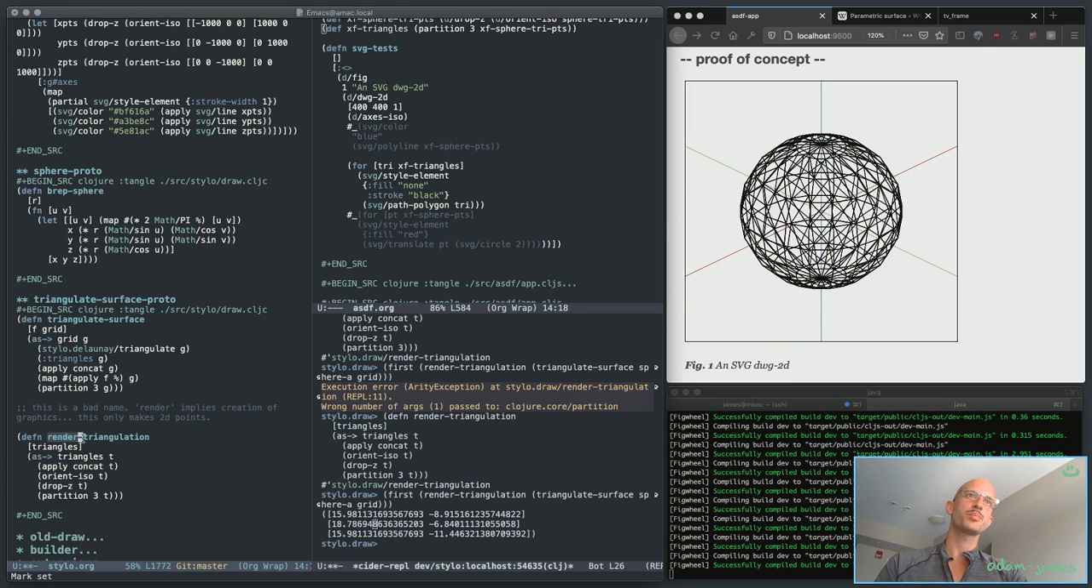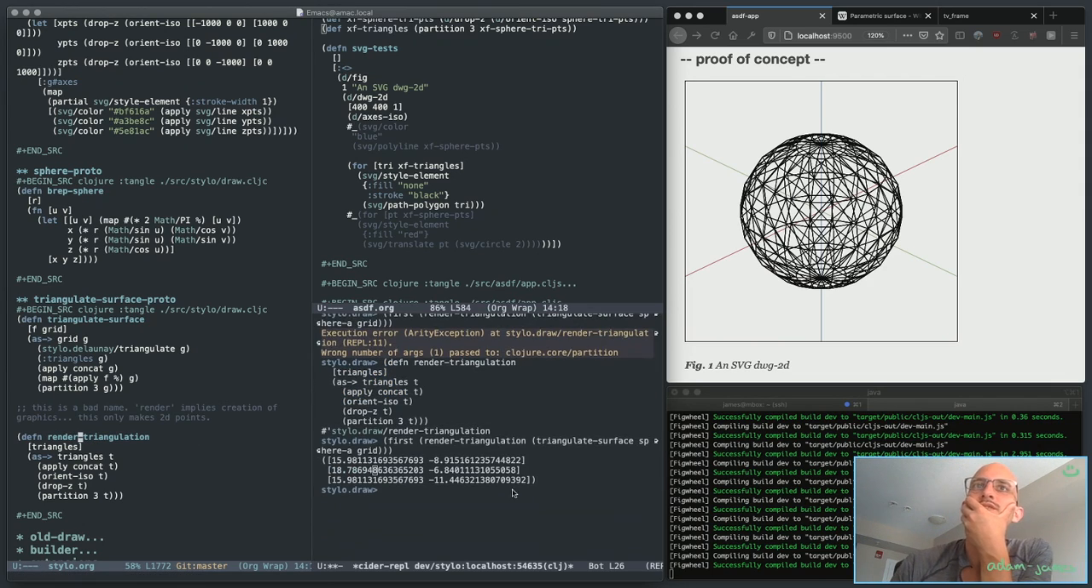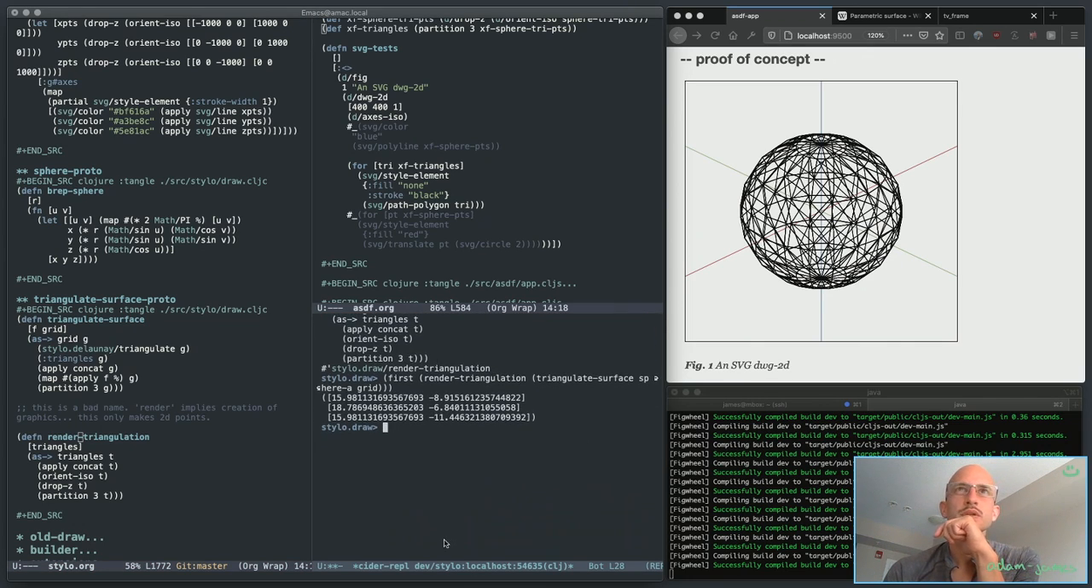It might be project triangulation, isometric projection triangulation. It's hard to name these things, but that's fine for right now. These are all prototype things anyway, so I can worry about that in a day or two.